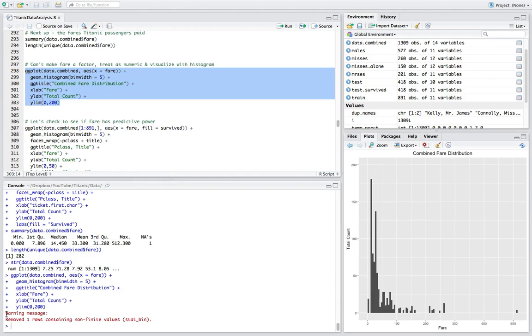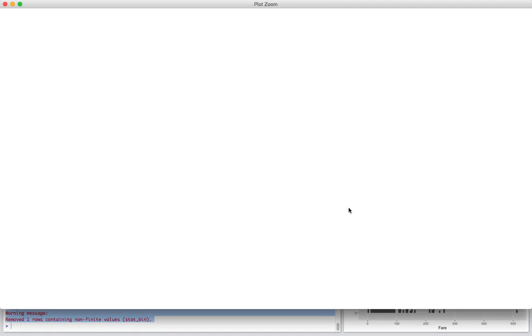And you'll see here a warning message. This is new for ggplot2 compared to the videos in the past. This is basically saying, hey, I tossed out a value, and that's because there's one NA. One NA out of 1,309 values isn't something I'm going to necessarily spend a lot of time worrying about. So I just said, okay, ggplot, go ahead and take care of it, and it just tossed it out. All right, let's zoom in on that.